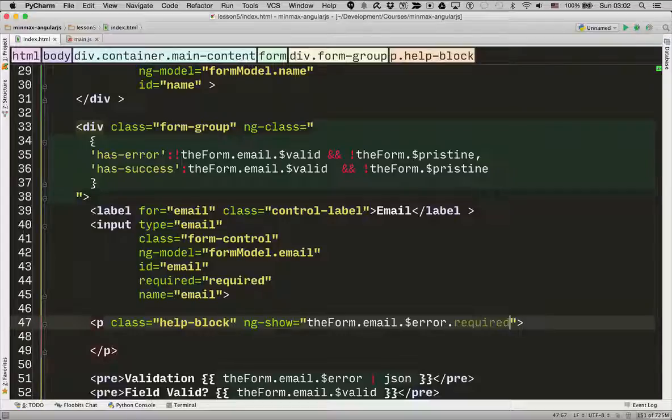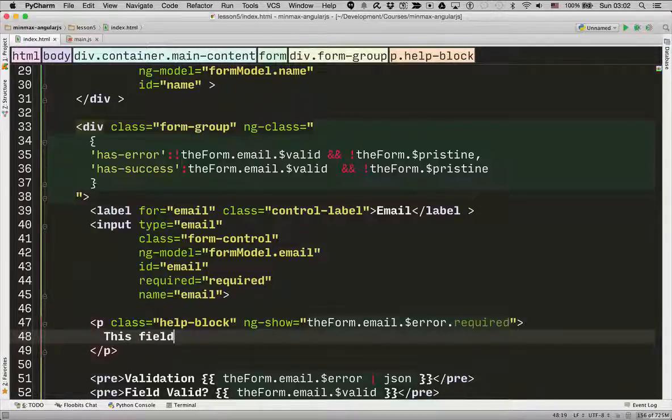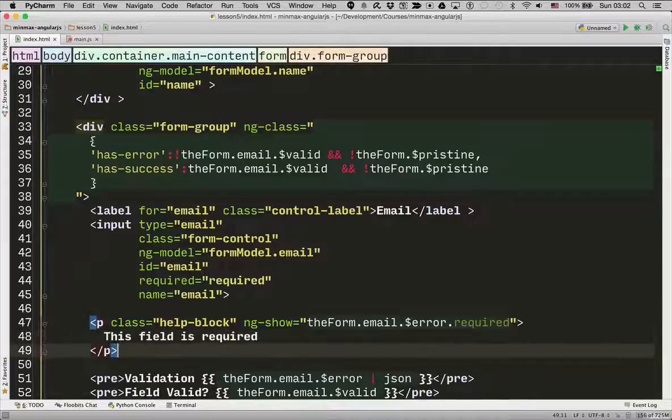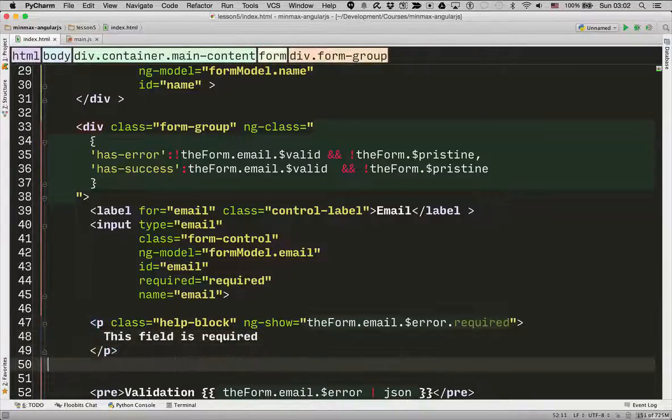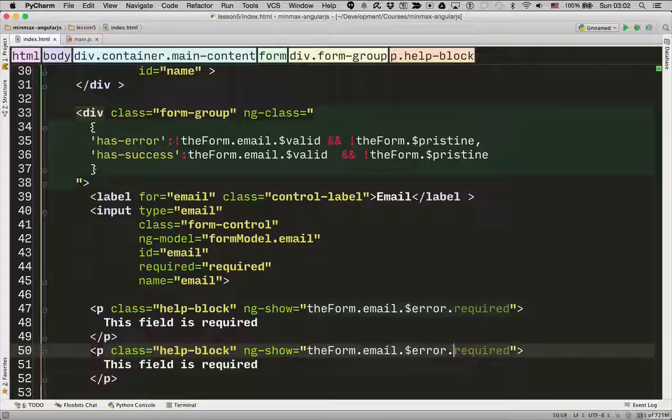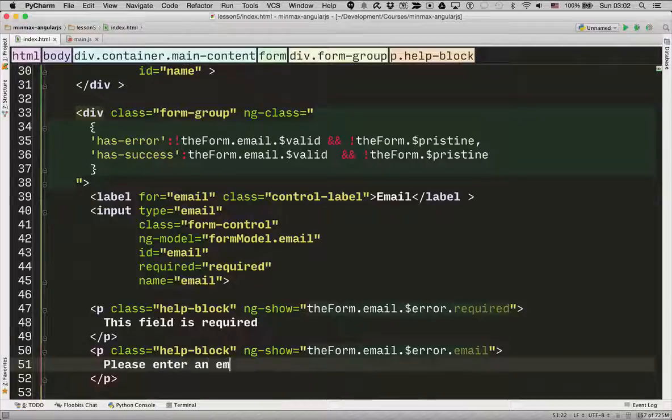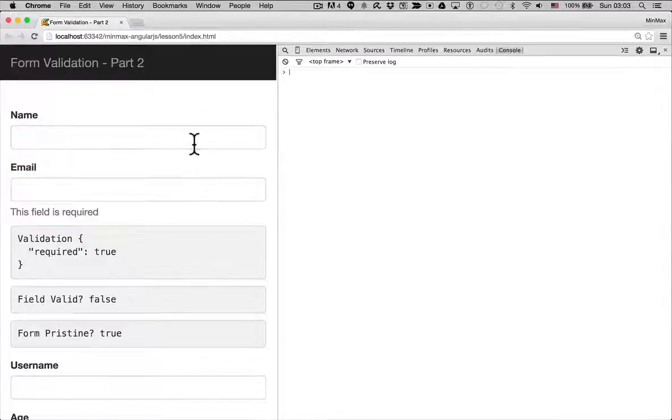So what this means is this email field is having a required error. So what we can show underneath is just a piece of text saying this field is required. And additionally, we can show another one underneath it for when it has the email error. And we can say, please enter an email with at least an @ symbol. So here we go. Let's go back to the form.